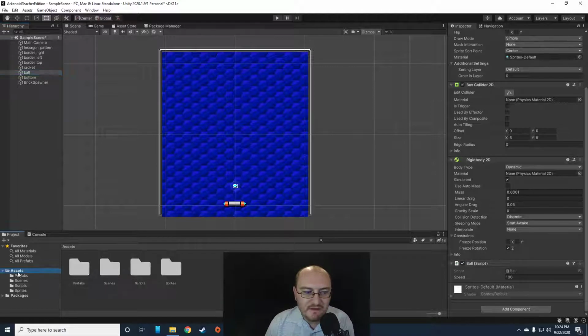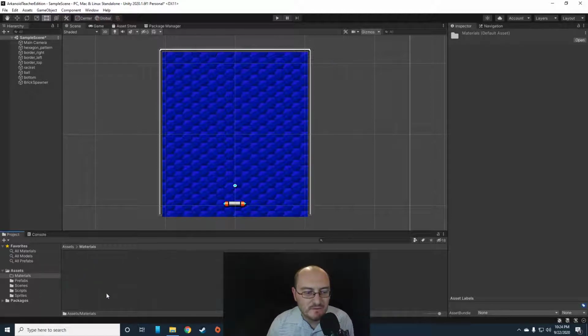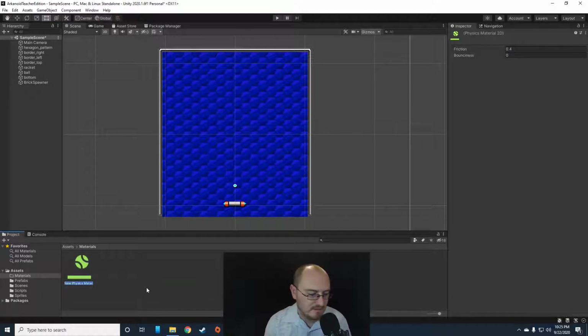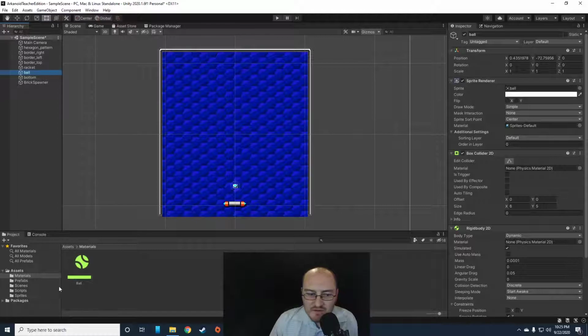Now there's one more thing we need to do to the ball just to make sure that it bounces properly, and that is to add a material. So I'm going to create a materials folder, and inside this folder I'm going to create a new physics material 2D. I'm going to call it ball, and I'm going to set the friction to be 0 and the bounciness to be 1. This is something that we did back in the Pong game. I'm going to select my ball, and I'm going to drop this material onto the collider.